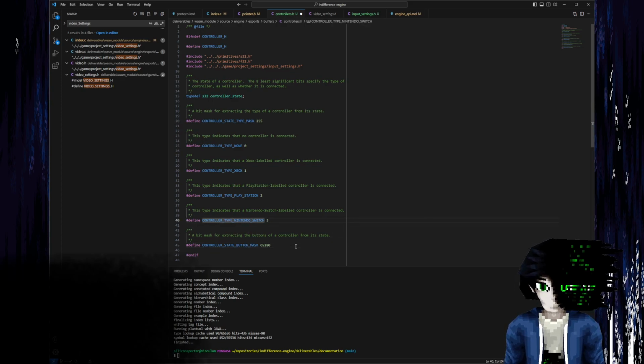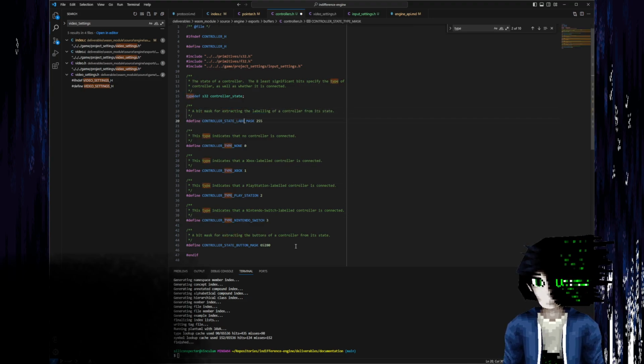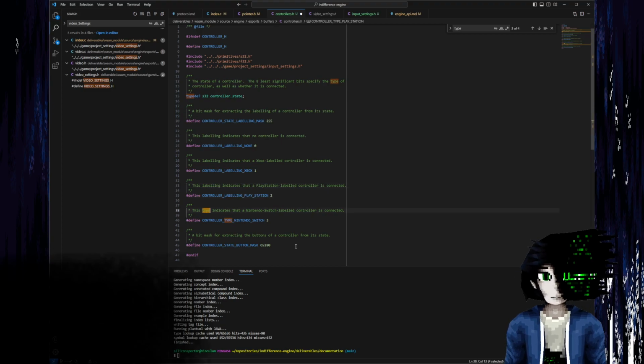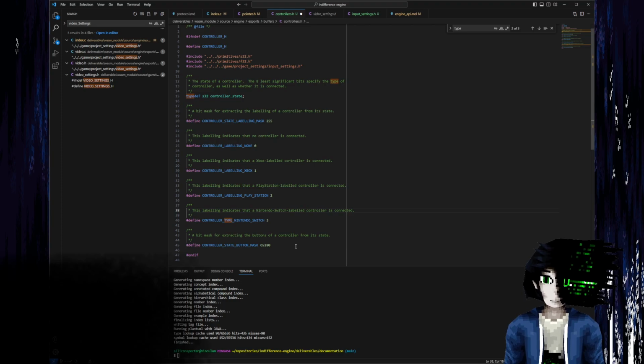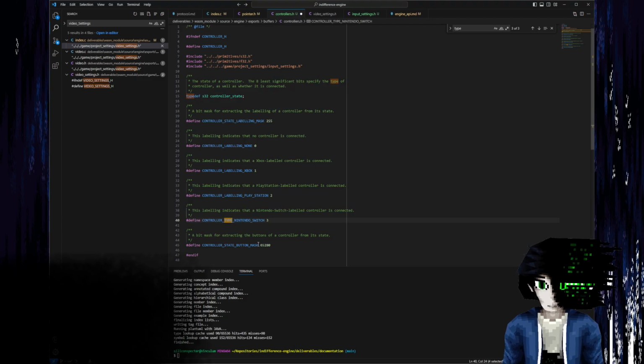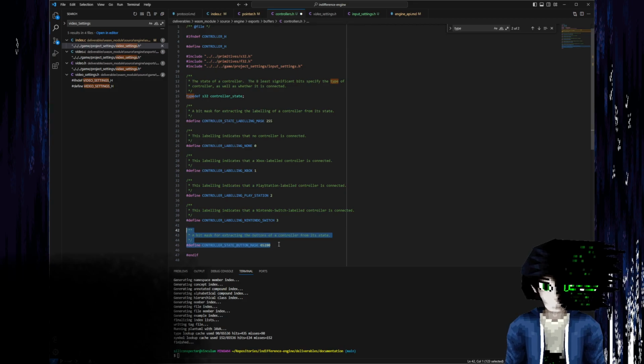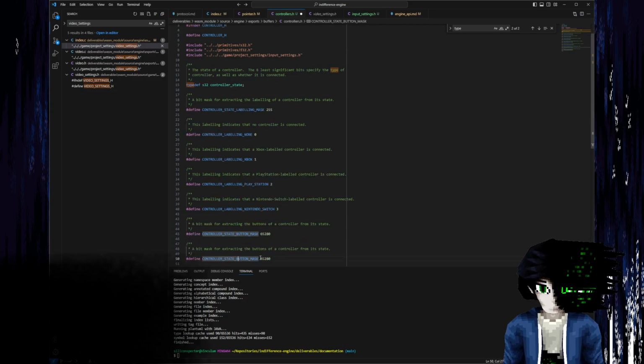Oh, maybe I should change this from type to labeling. Yeah, because the only thing we really care about here is that it's there so you can put the right sort of letters and stuff on the screen if you're showing contextual help and stuff like that. Okay. So what have we got?